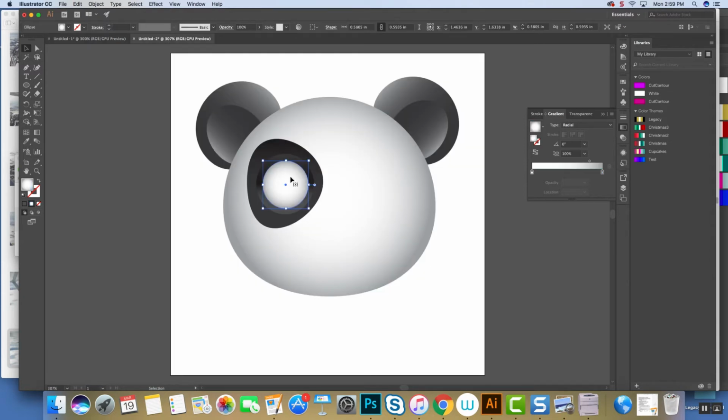Okay, to make the iris for my eye, I'm going to Control C and Control F, and then just size that down to about the size that I want. I'm going to change the color of my panda's eyes to blue. I am going to choose kind of a darker blue, and then this one I will make a regular cyan color. So something like that.